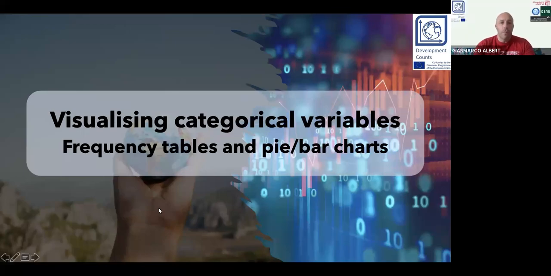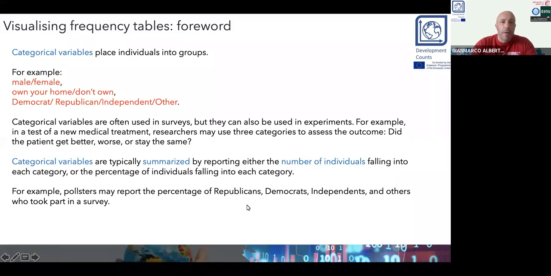This short video is about the visualization of frequency tables. So we are dealing with categorical variables. As you may remember, categorical variables are a specific type of variable expressing a quality that we typically count.